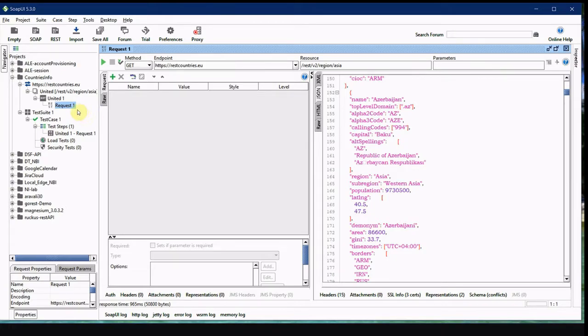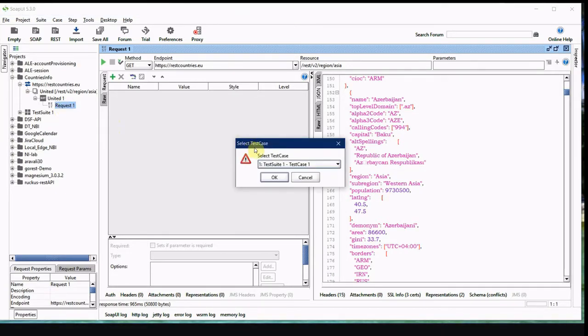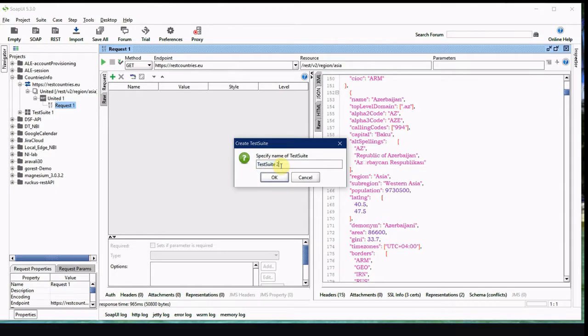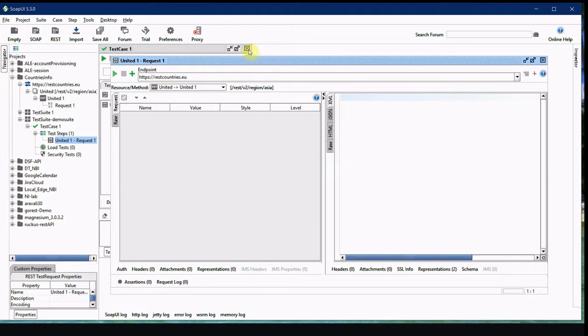So we need to add this API in a test case, and for that I need to do a right click, add to test case, and create new test suite. Okay, just name it as demo suite. Okay, keep default for the other information.